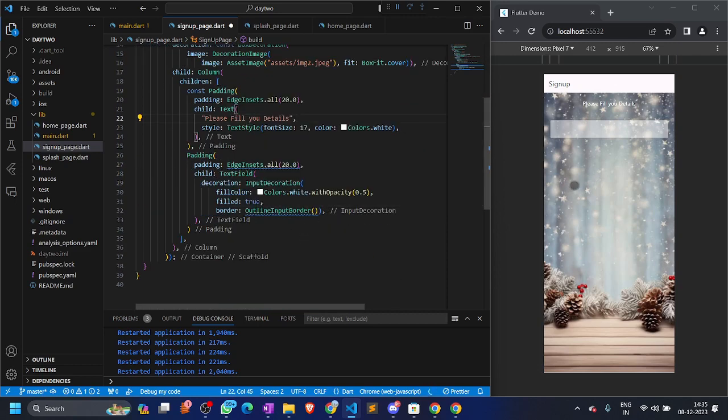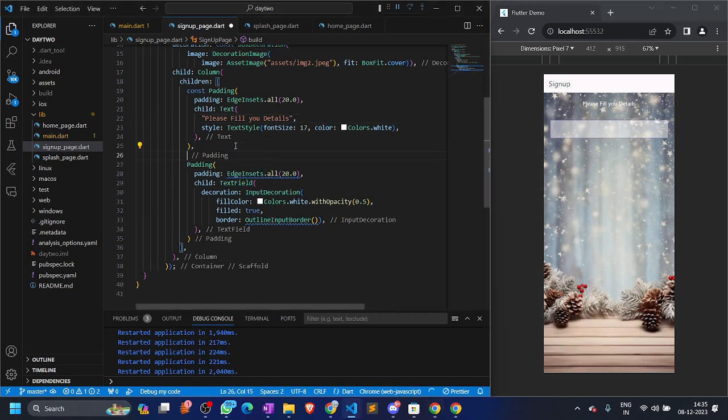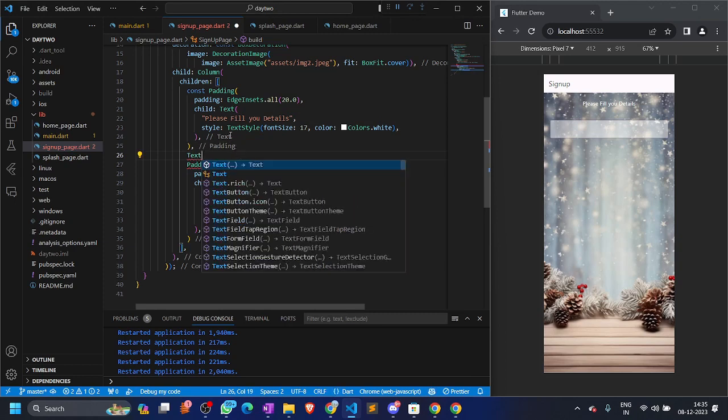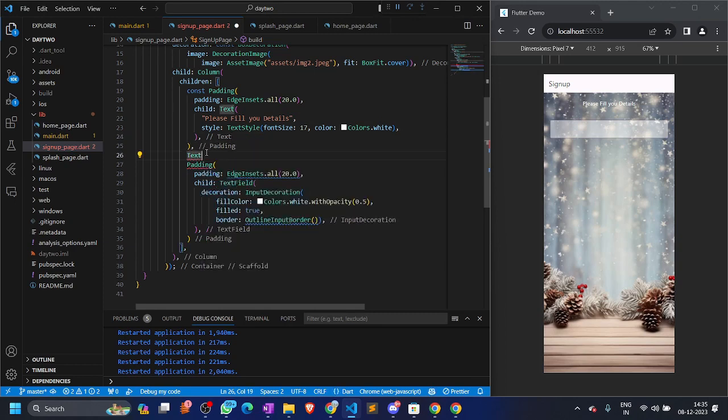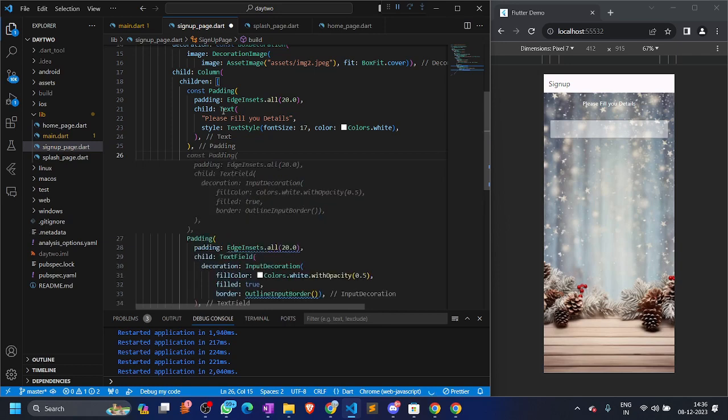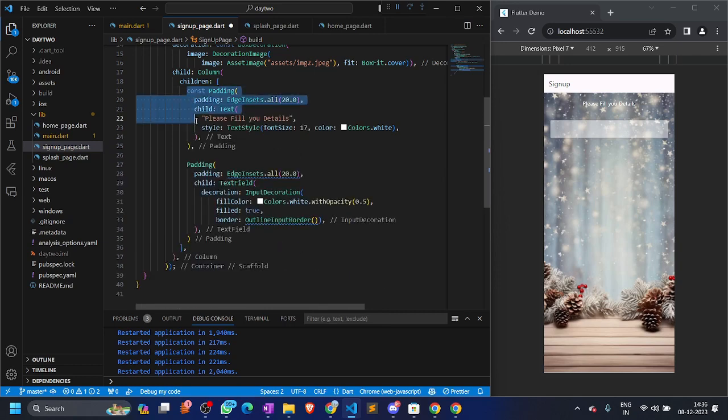Now our text field is ready, but to dictate what kind of text field it is, we need a label here, right? Generally, whenever you type in some text, you will see a label here. So let's provide a label here also. A simple text element, like this only. Let's copy this one only.